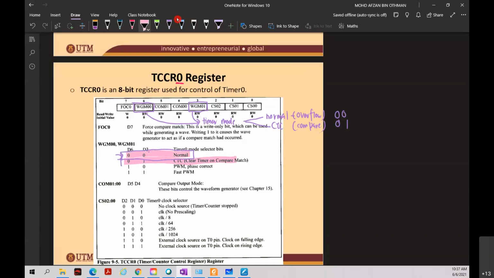What about 1 0 and 1 1? Just ignore this one, because this one uses pulse width modulation. We're not going to cover this part. We are going to cover these two modes only, either normal mode or CTC mode. So this is the first. This is the bit that you need to know in order to choose the timer mode.